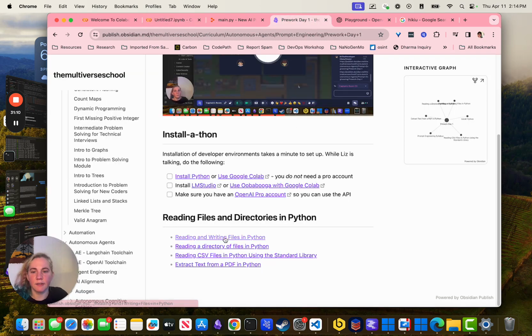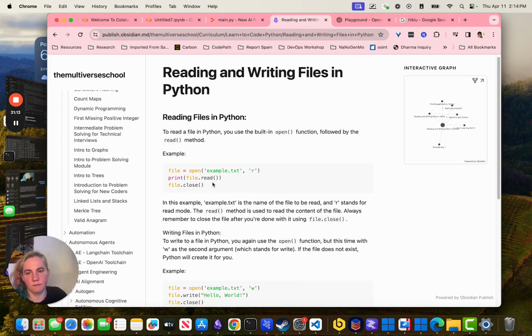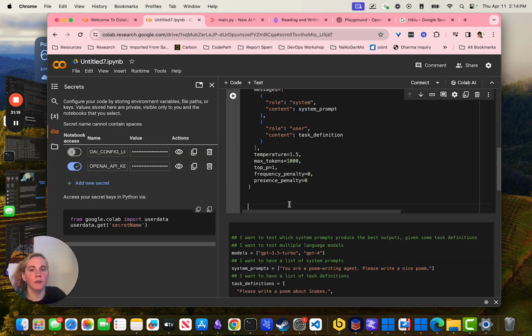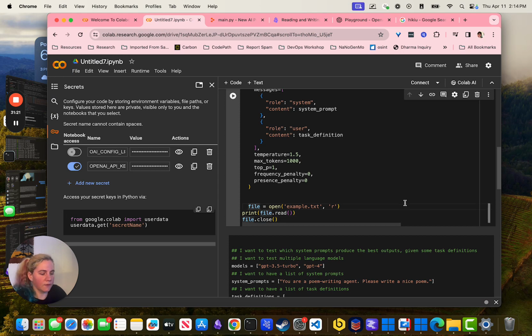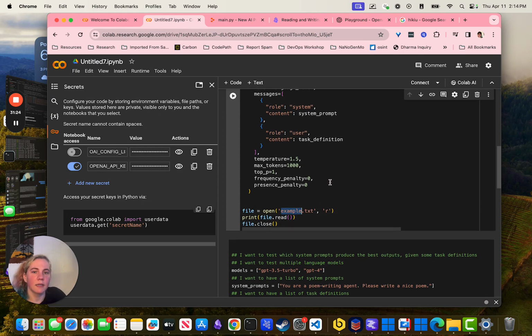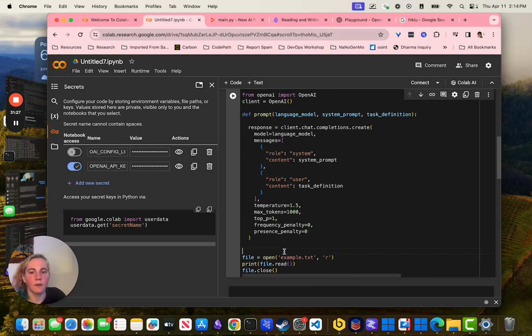Now I can go back here and look at reading and writing files in Python. Great. Okay, so I'm just going to go over here, paste this in. We've got our file. All right, so now I need a function that says def save to file, right? And I'm going to pass in language model, system prompt, task definition, and results, right? Now, I've got that code here, so let's read it.